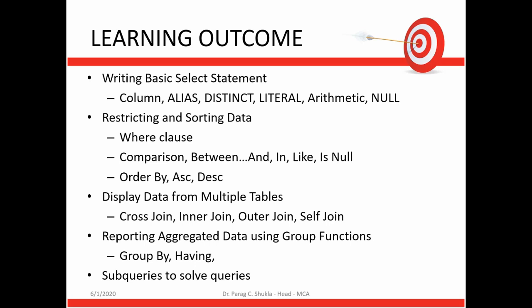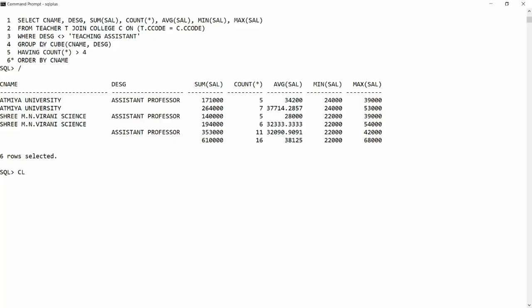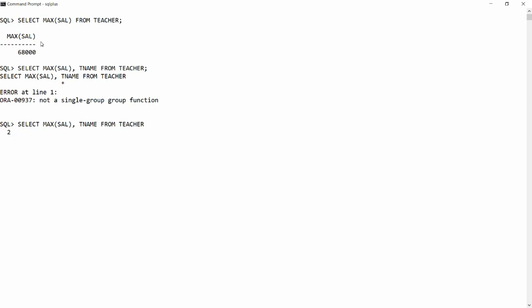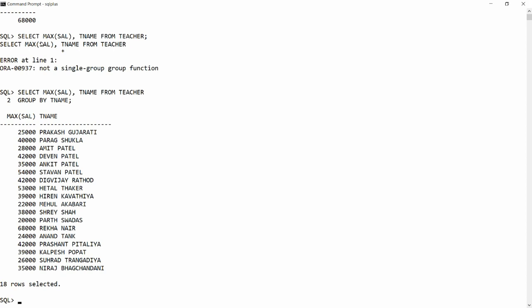Here we can retrieve the data by solving the subqueries. Subqueries are very simple. For example, if I want to know the name of the person who has the highest salary, select max of salary from teacher. So the maximum salary is 68,000. You cannot write max of salary comma teacher name. Why? Because whenever you write the teacher name, you need to write it inside the group by clause, and then for each teacher it will give you a maximum salary. For each teacher, it means you will not get the overall maximum salary, right?